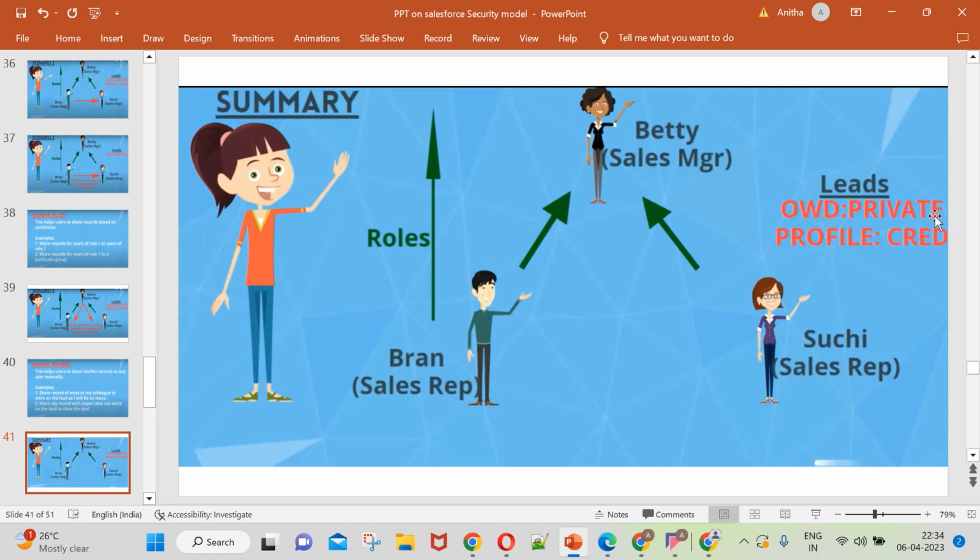Clear? This is a very, very, very important point. Role hierarchy, sharing rules and manual sharing come into the picture only when the OWD is set to private. Then only we need the help of role hierarchy, sharing rules and manual sharing, because we need to share the records with different people based on the requirement. That's why we need role hierarchy, sharing rules and manual sharing.